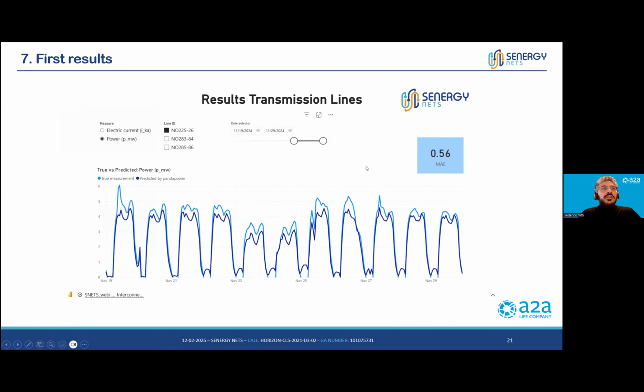So these are the results on the transmission lines. We also want to add the results on the transformers, but also on the feeder lines, so all elements of our grid, in order to have the prediction over all the elements of our grid.